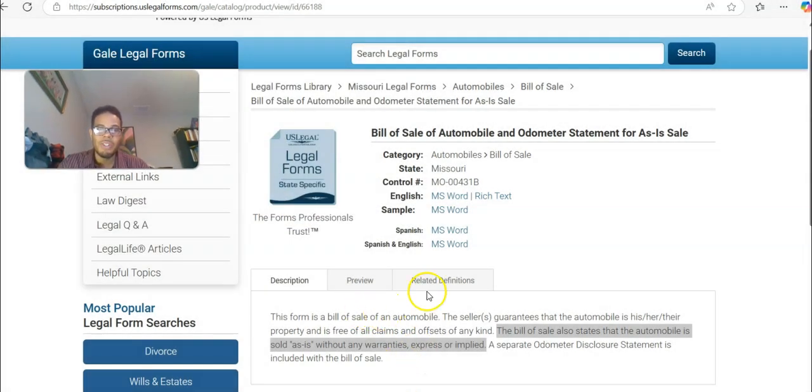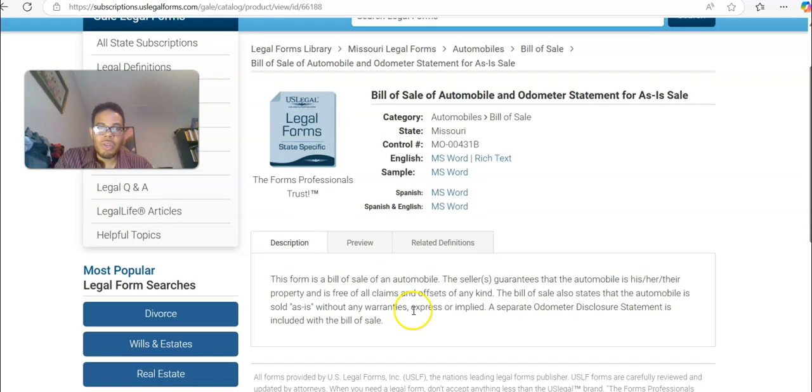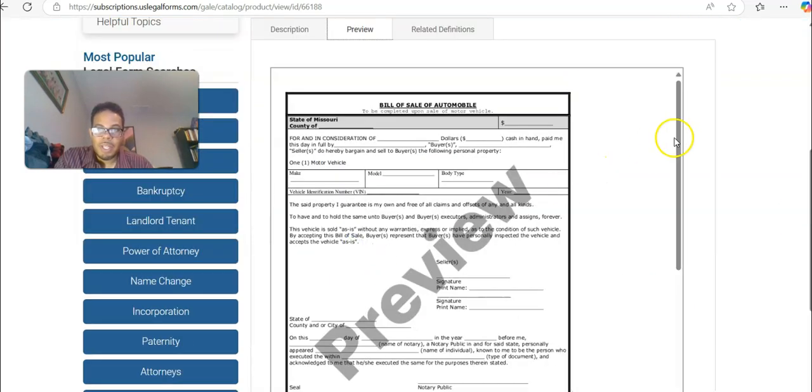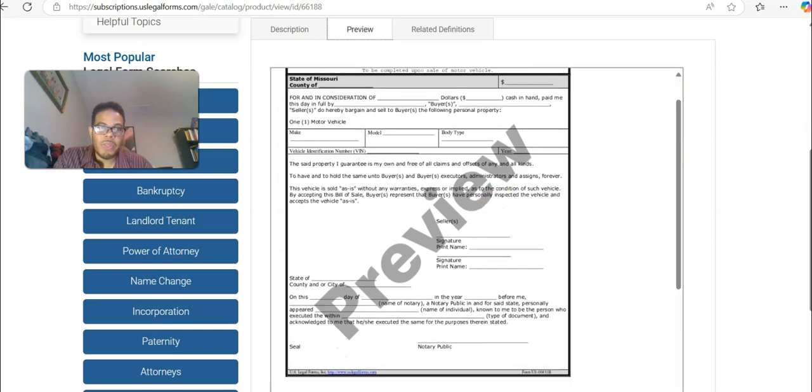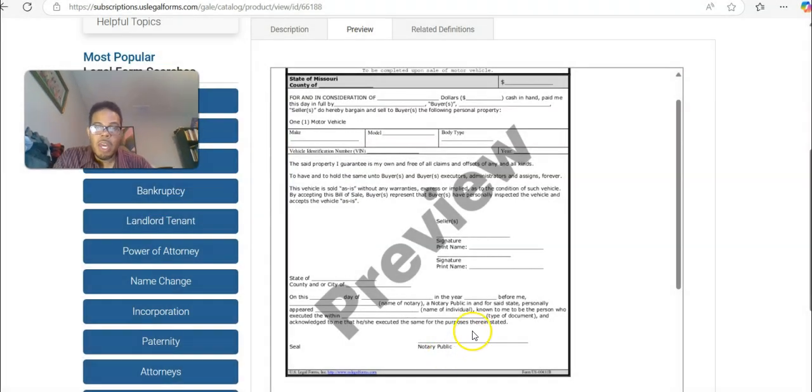So the first thing you can do, after you look at the description, if you decide that this is what you need, is look at a preview. And if the preview still looks like what you need, one thing you probably want to pay attention to is whether the agreement or the contract needs to be signed in front of a notary public. And in this case, you do have that going on. So that's something that you will want to be mindful of.